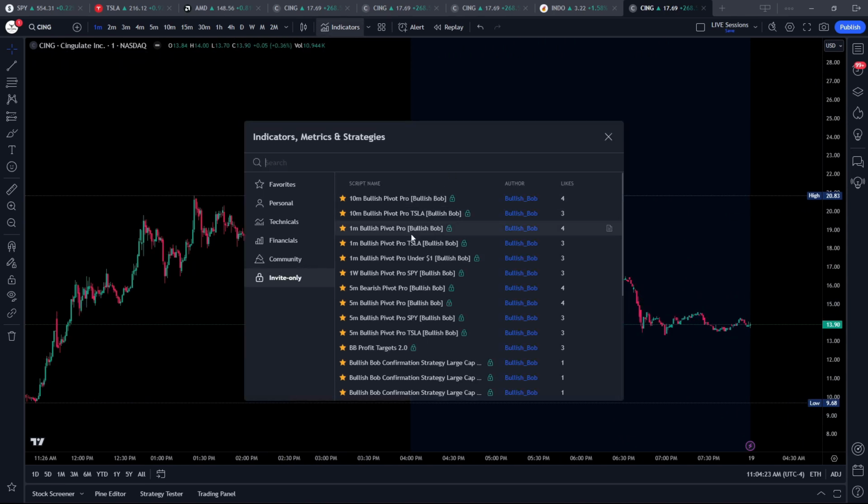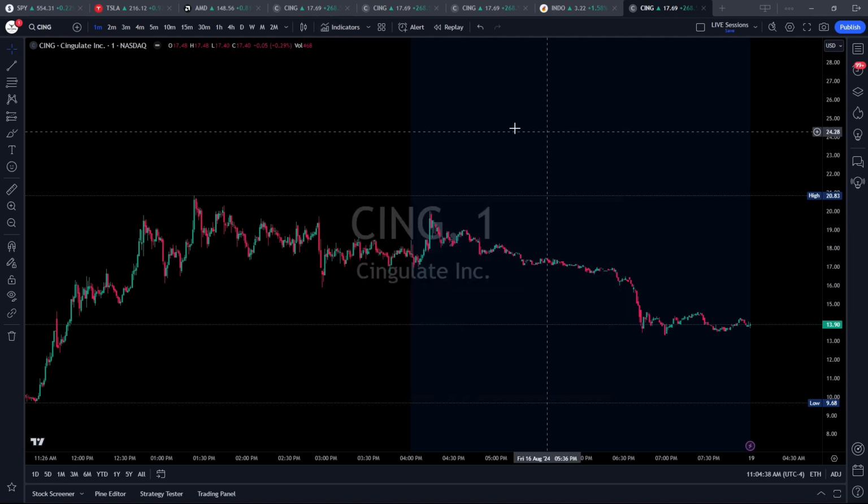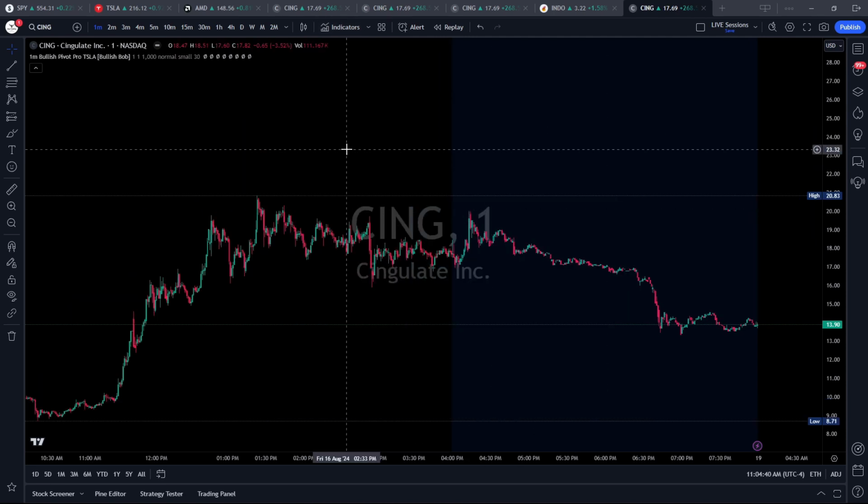As I go down this list, guys, I'm not going to get into each one of these because I want to save some of your time. But that being said, we are working on tutorials as well, but we do have a lot of tutorials out. 1 minute Bullish Pivot Pro, that is for the 1 minute time frame. 1 minute Bullish Pivot Pro is for Tesla, TSLA. Let's just quickly add it. And this is specifically for Tesla.